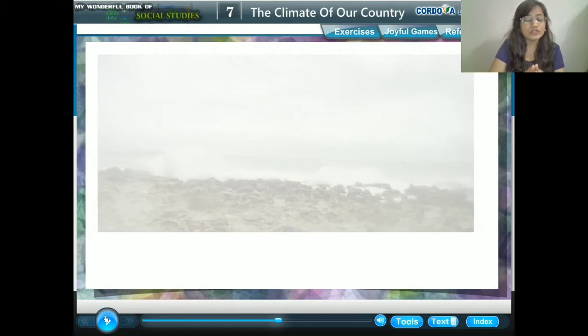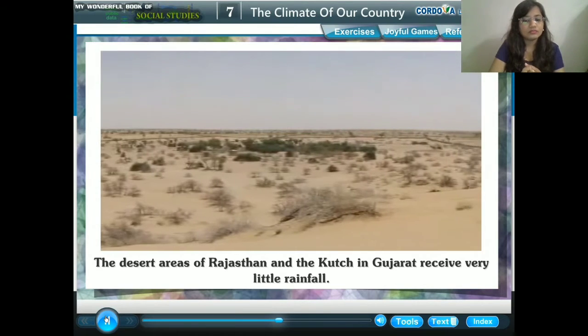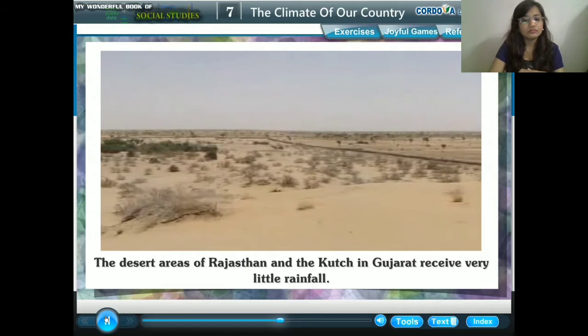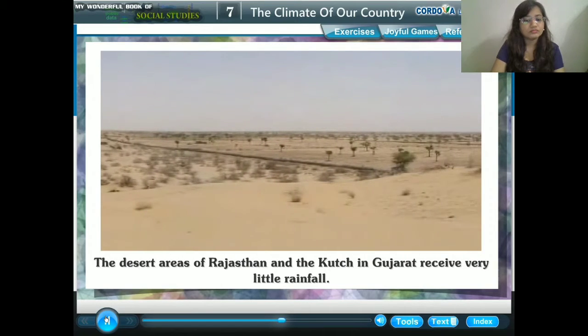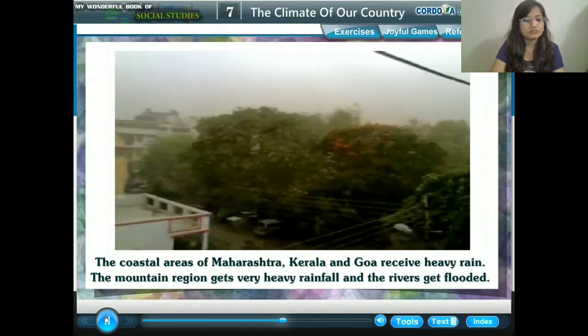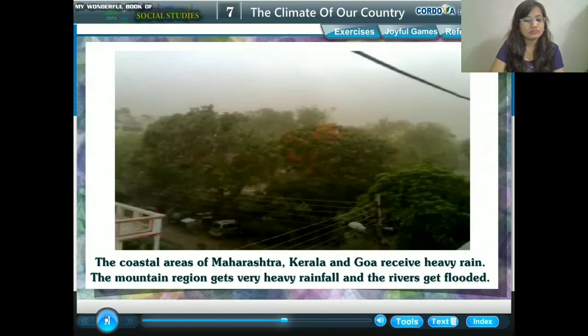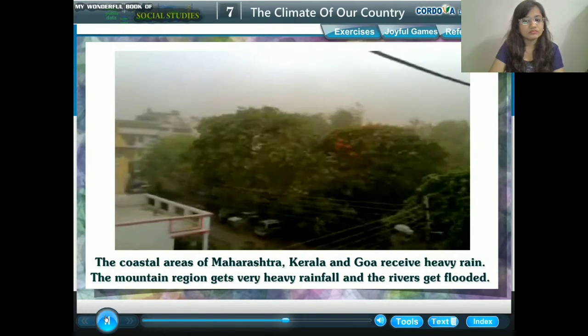See, dear children, you also have to keep in mind which place or which state has heavy rainfall and which place or state has less rainfall. Okay, it will help you in your general knowledge as well as your objective questions in social studies. The desert area of Rajasthan and the Kutch in Gujarat receive very little rainfall. The coastal areas of Maharashtra, Kerala and Goa receive heavy rainfall.